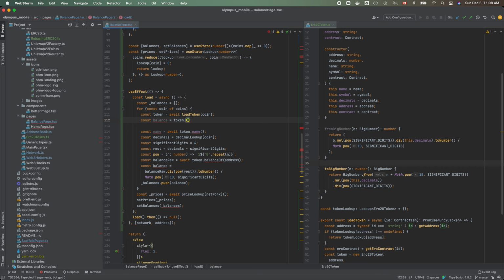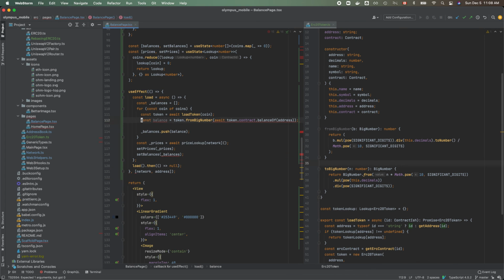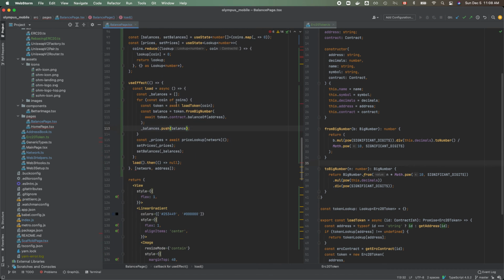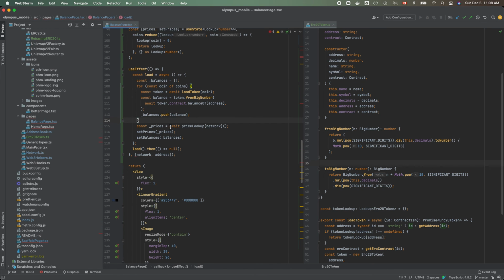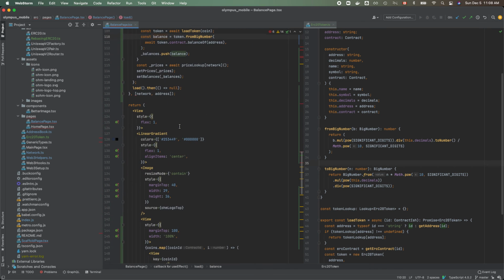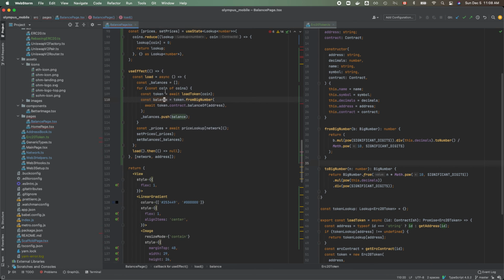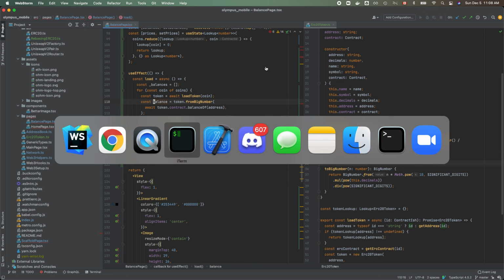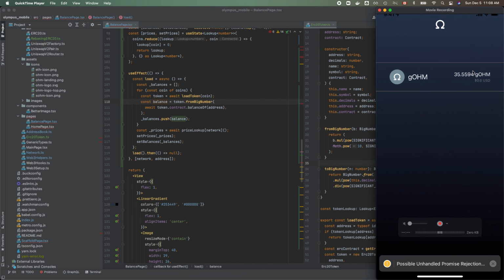All right, so from big number, and then we do await token dot contract dot balanceOf, and then address, right? And that'll give us the balance, and then we can just do balances.push. So that just gets rid of all of those lines where we were dealing with the number of decimals and all that kind of stuff. Let's not do anything with the prices just yet. Let's figure out if this actually works properly. And if it does, then great. Yeah, it looks like it is working.